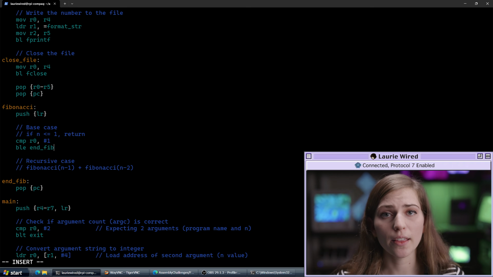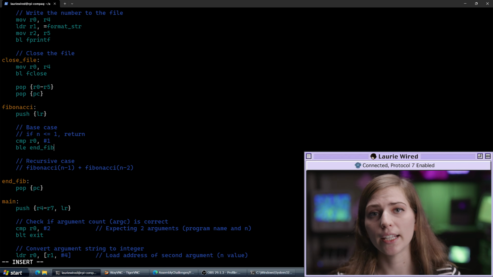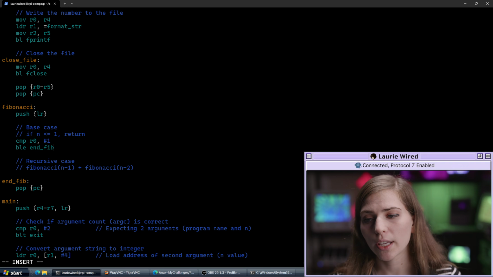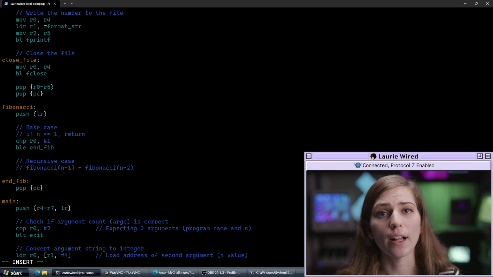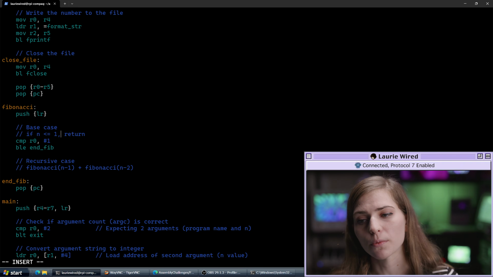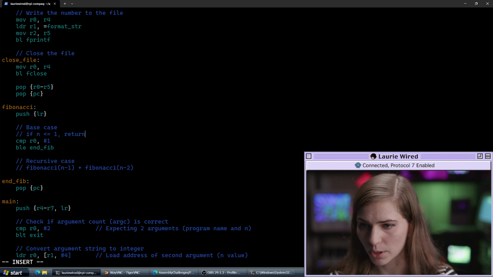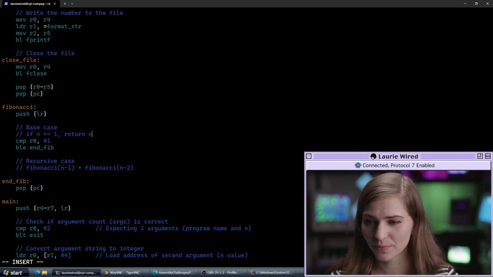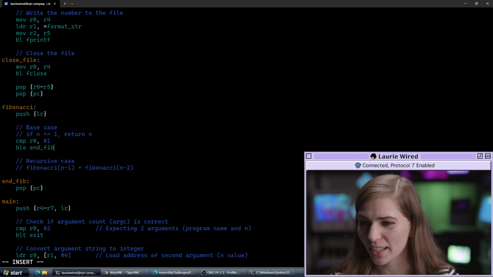Now we don't need to do anything with the R0 register since it contains the value n, and we're just going to be returning the actual value n if we enter this base case. So let me add that in my comment as well so it's clear. So we're just going to return n itself. So now let's move on to our recursive case.